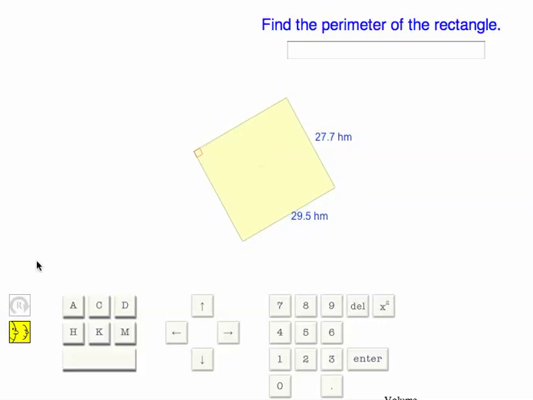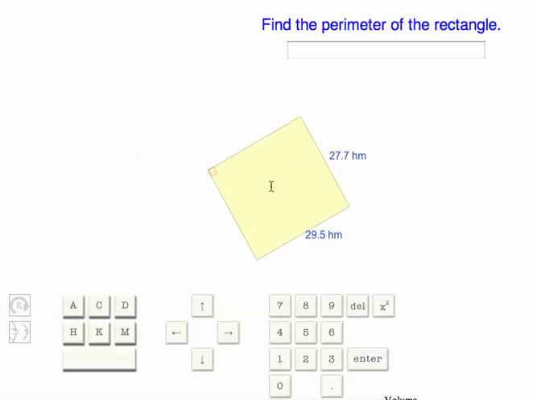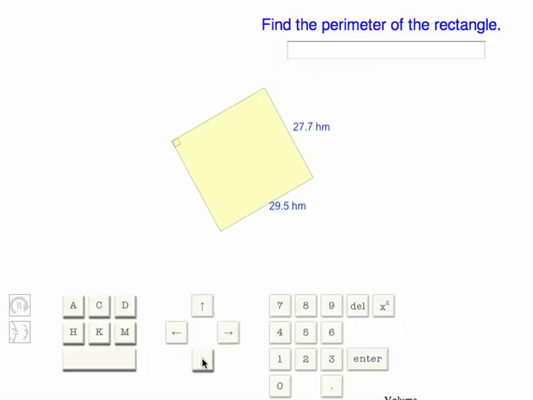If I want to translate it, if I want to move it left and right, I can click on it and just drag it wherever I want, or I can use the arrows on the keyboard, or I can use these arrows down here. So if you're using the iPad, you can use these arrows.